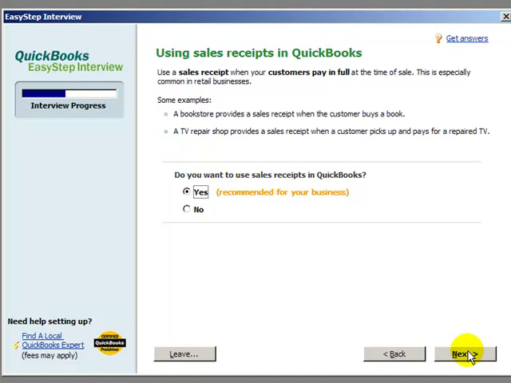Using sales receipts in QuickBooks. You want to use a sales receipt when your customers pay in full at the time of sale. This is especially common in retail businesses. However, in Spencer's case, he actually plans on making a sale and having his customers pay later.